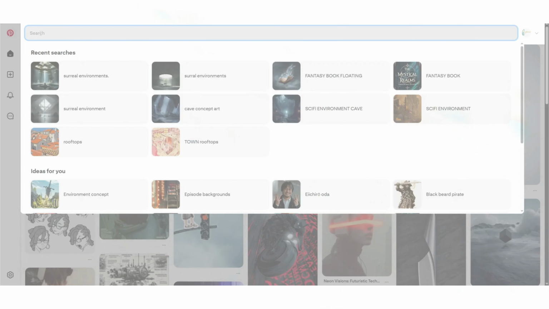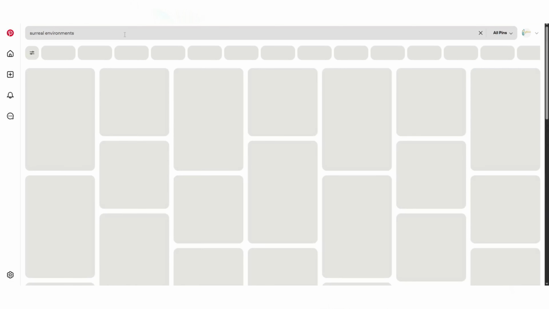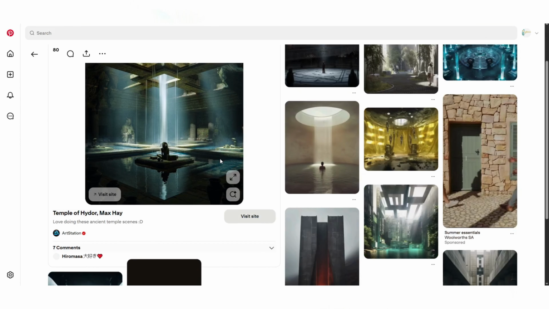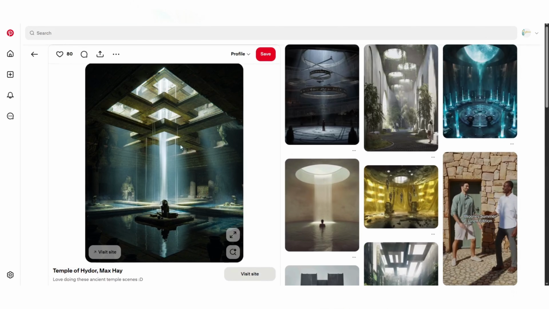Before jumping into Blender, I started by gathering references. This project was mostly inspired by Max Hay, special thanks to him. My favorite place for inspiration is Pinterest. You can find endless reference images and concept art.